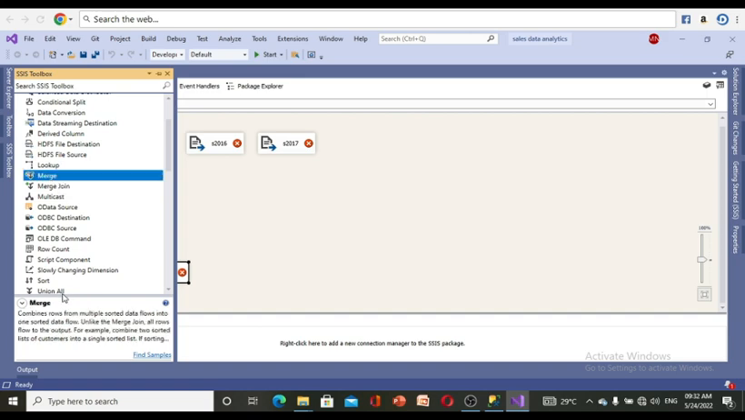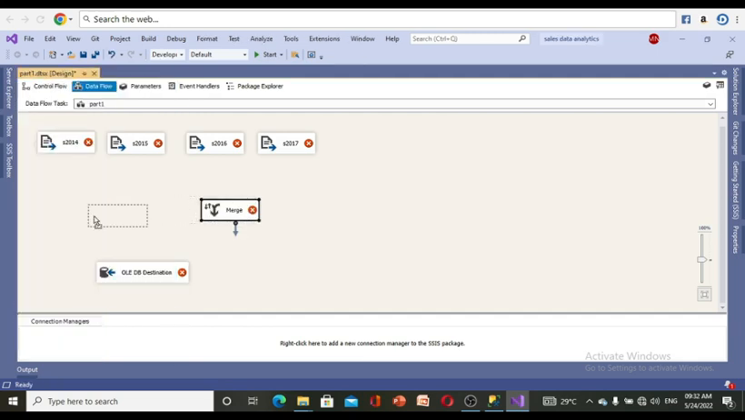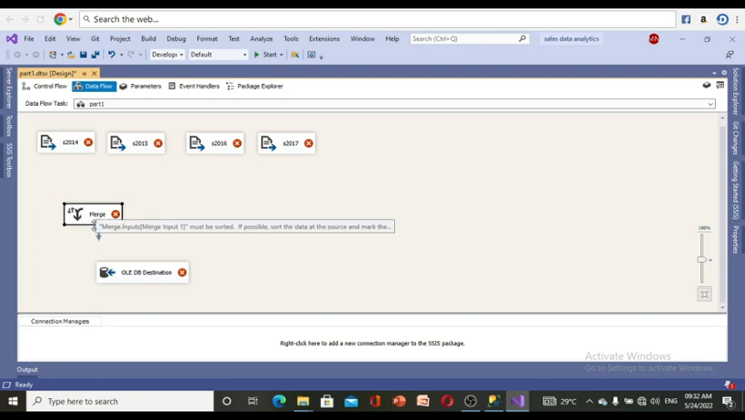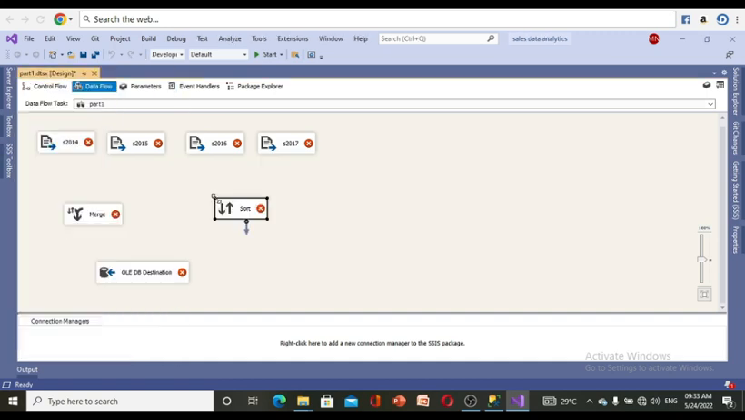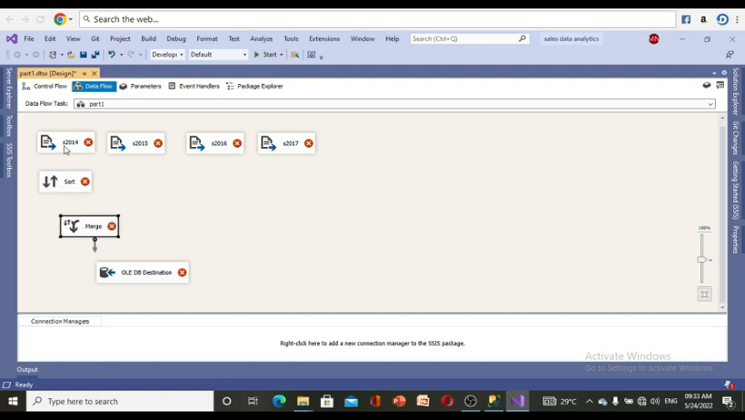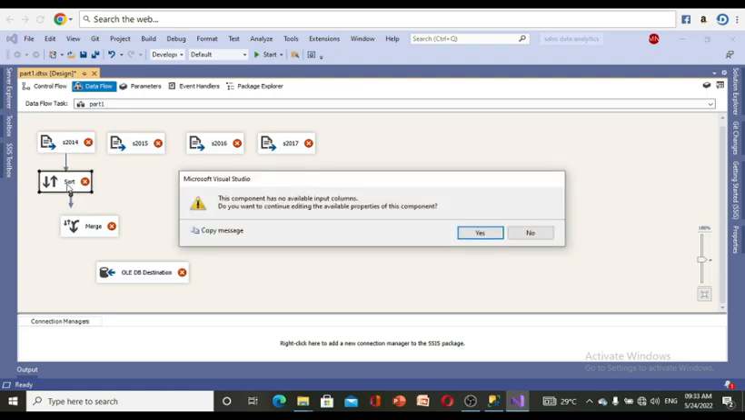You will be having union all also, where sort is not required, but for merge you require some sorting operation. For every 2 you require 1 merge, so you can connect 2. If you are using any merge, you need to use the sort for individual files. So this is the sort. Look here, this one should be connected here.